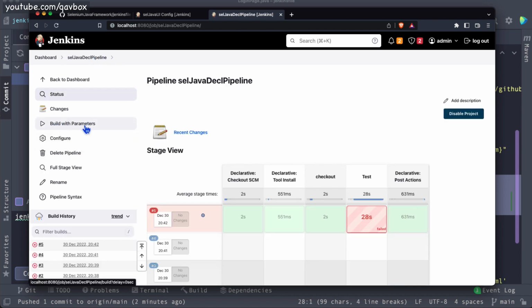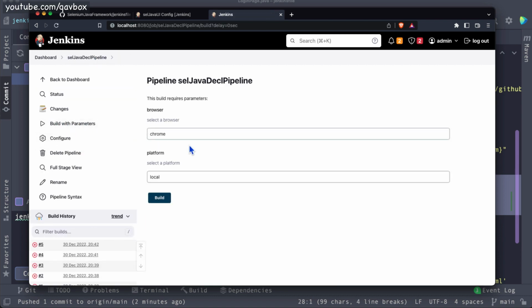And you can see a new option got created, Build with Parameters, and you can see the default values are coming. You can change it to Firefox. From local to remote, I'm not going to do it as remote now. In our next session we will try to run this Jenkins. By using Jenkins, we will run our test cases in a Docker container. That's where this remote option will be helpful. At this moment, let's stick to local only, and you can run, and when you say build, it will pop up the Firefox browser.